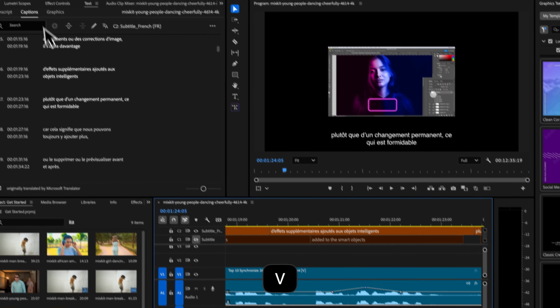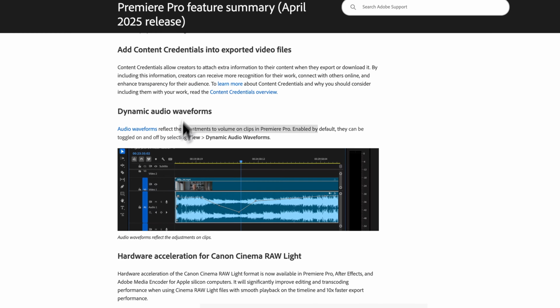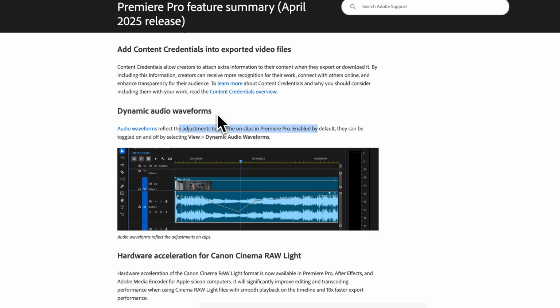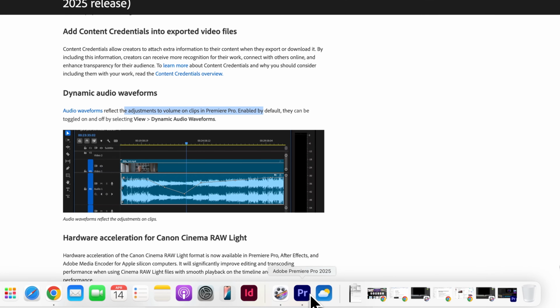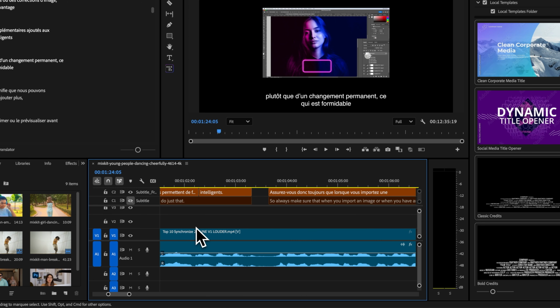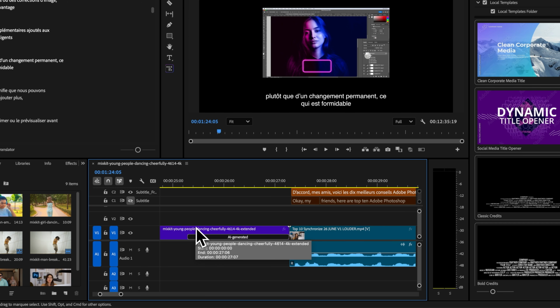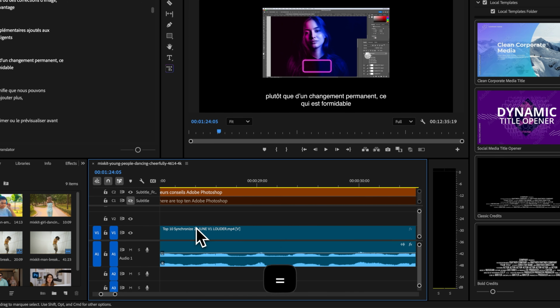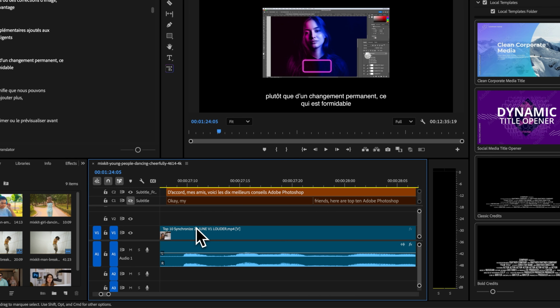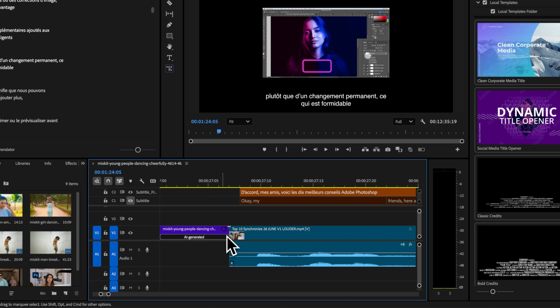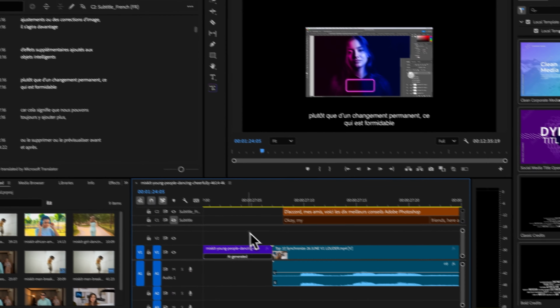All right, so that was the audio waveform that is dynamic. And now for the last update, which you may have noticed, or you probably haven't, because I didn't at first. So let's zoom in a little bit, plus, and scroll down so that we can see in between two clips. And you will now see the little rounded corner with a little white bit here, and it just makes it much clearer and easier to differentiate between the two clips.